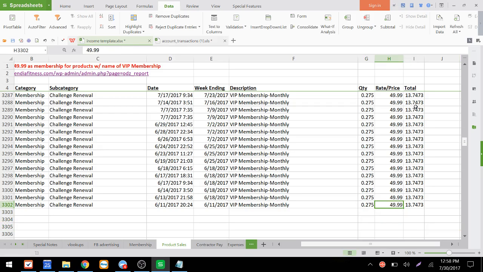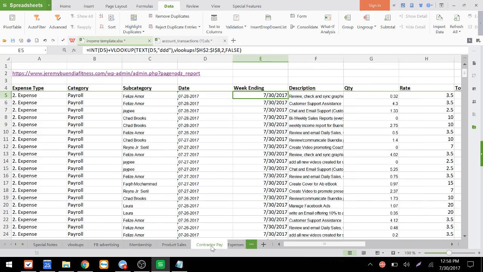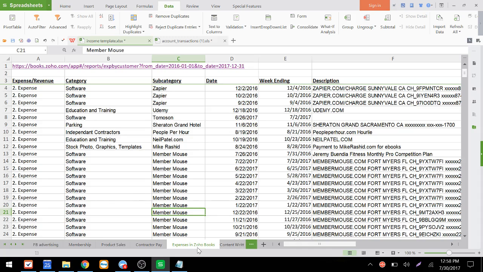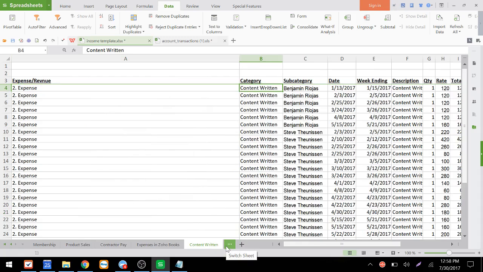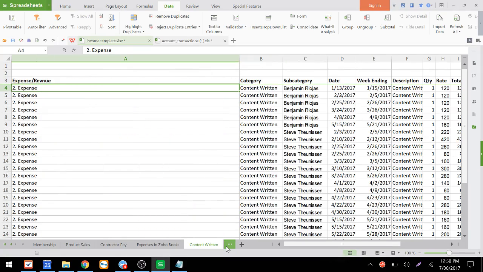So that's it for that. Moving forward, the product sales, that's probably going to take the longer part. We've done the memberships, right? Contractor pay, that's already done. There's no split there. We did the Facebook advertising. And then we have expenses in Zoho. Those are all our expenses. So really now, the only thing that we need to do is anything that's an expense, we need to change it to a negative number.